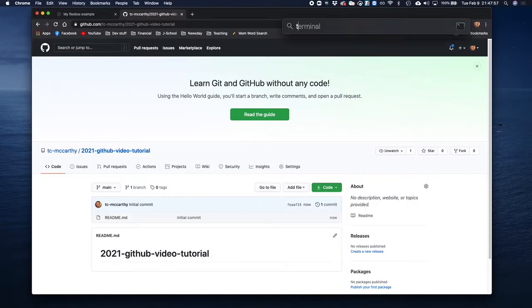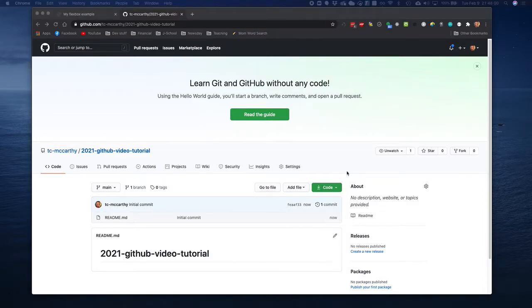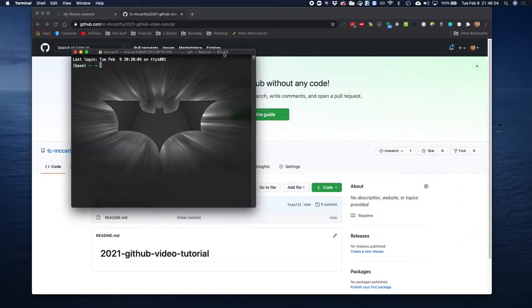So once I've done that, I'm going to open up Terminal. I'll bring this over into a new window, so you guys can see it. Okay.